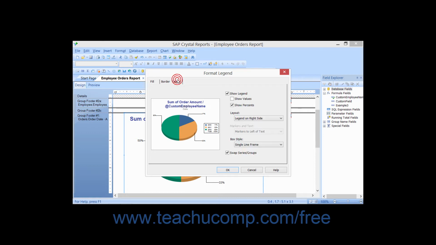On the Layout tab, you can set the appearance of the legend and labels within the chart. Use the checkboxes and drop-downs on this tab to make your desired selections. The exact options available in this tab will depend on the type of chart that you have selected.